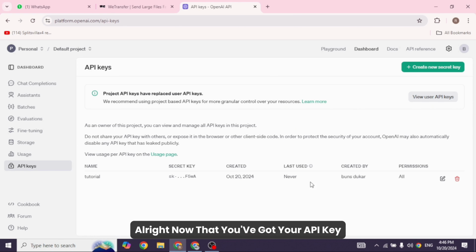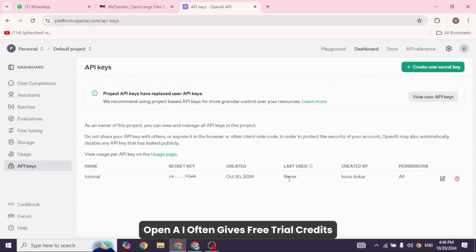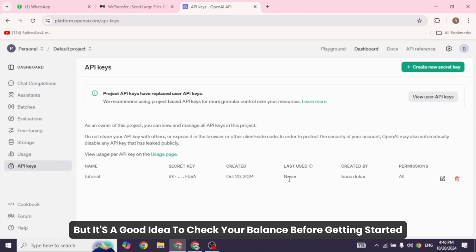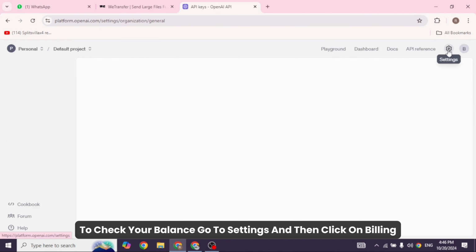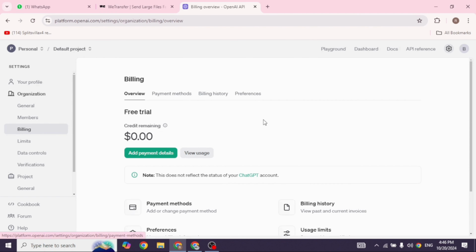All right, now that you've got your API key, let's make sure your account has enough credits to make API requests. OpenAI often gives free trial credits, but it's a good idea to check your balance before getting started. To check your balance, go to Settings and then click on Billing. Make sure you have at least $5 in credits to use the API.